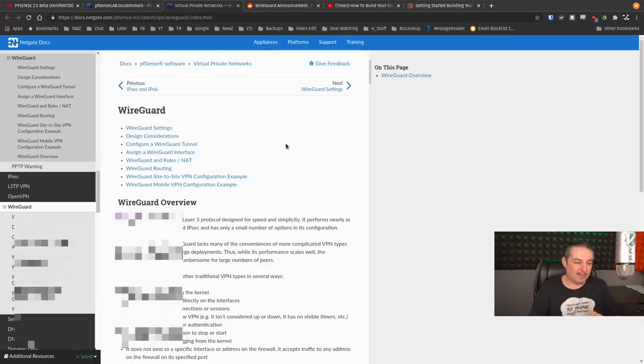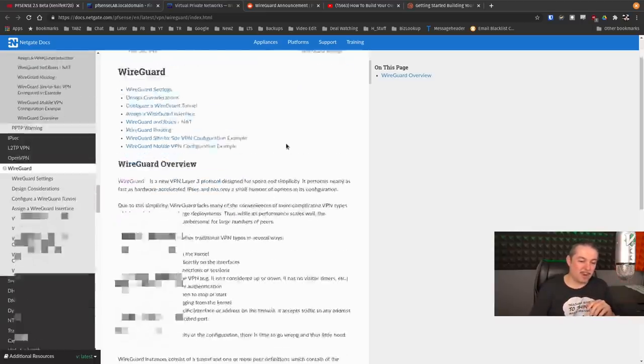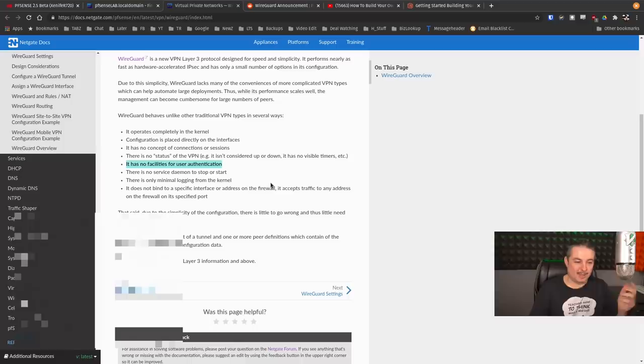Now, the pfSense people have put together a WireGuard thing here. They also say it has no facilities for education. There's no service daemon to start and stop. There's only minimal logging from the kernel. And configuration is placed directly on interfaces. It has no concept of connection sessions.